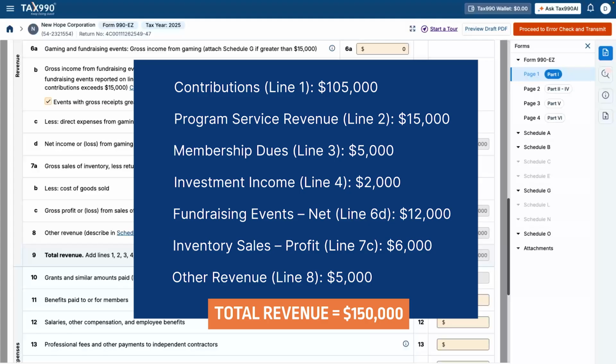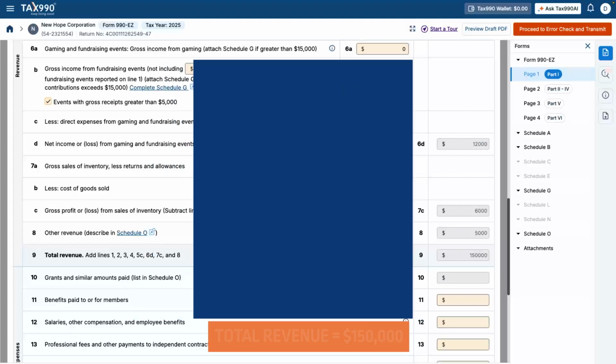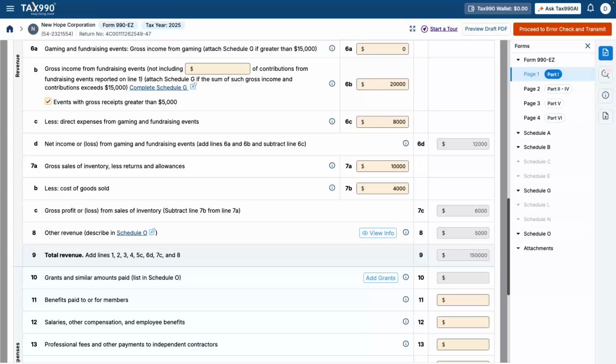At this point, we've completed the revenue section of Part 1 of Form 990EZ using a full working example. You've seen how each revenue category is entered, how different types of income are properly classified, and how those amounts flow into your total revenue on line 9. Before moving on, take a moment to review your entries and make sure all revenue sources are accurate and complete. In the next part of this series, we'll continue with Part 1 by walking through the expenses section and completing the remaining calculations to determine net income and ending net assets.